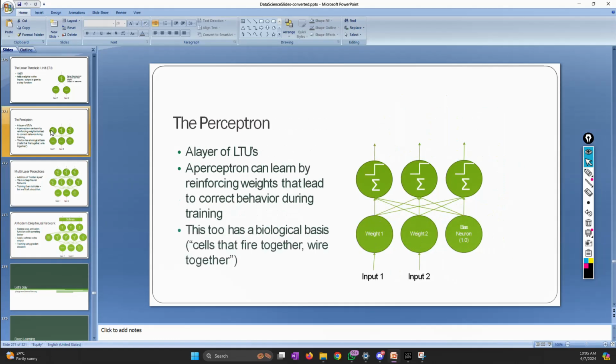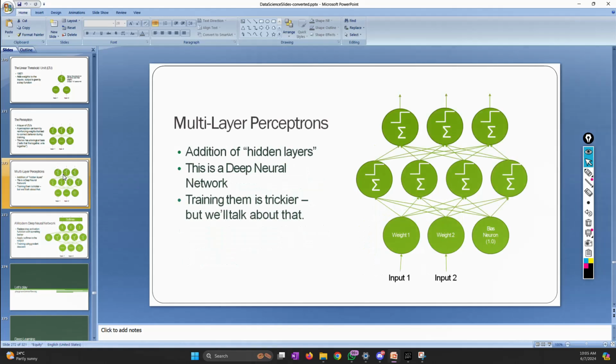Okay, see what I told you: perceptron, then a multi-layer perceptron. The addition of hidden layers is your deep neural network. But in the real world, we cannot touch it like that, right? We can only feel it.